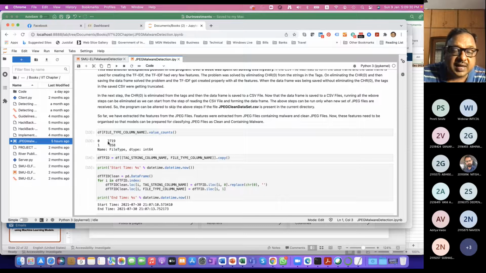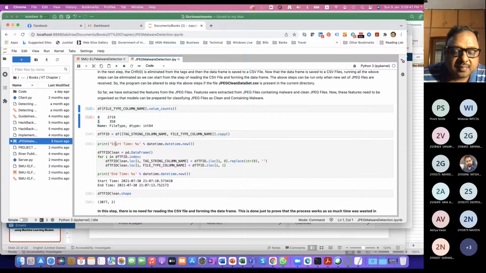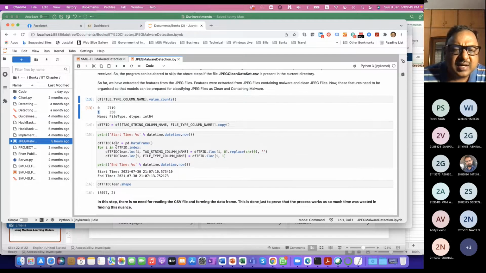So notice here that right now we have 2,719 clean files. That is 0 is clean and 358 malicious files. So this is where we were discussing that the data is imbalanced. So now there's some more thing to be done.